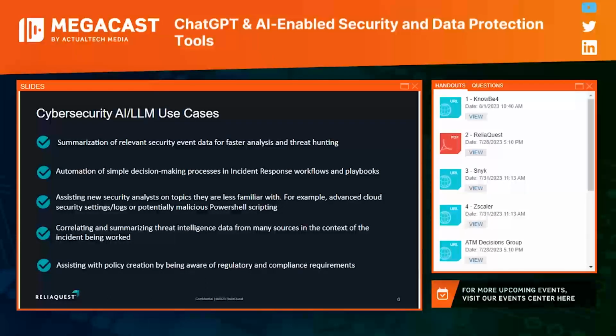New security analysts may not be familiar with advanced cloud security, like we talked about. PowerShell is another good one that we see a lot, where I've got an example here in a second. Unless you're a scripting expert, you may not know all the ins and outs and functions that are available in something like PowerShell. So taking that result and running it through something that's going to summarize what this command is doing is extremely helpful.